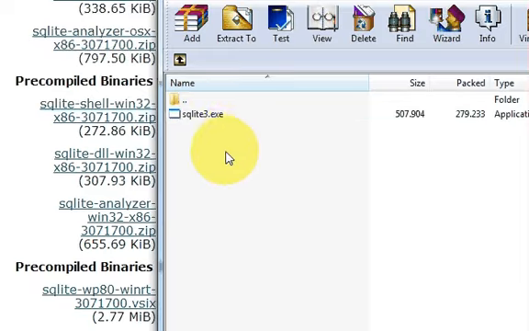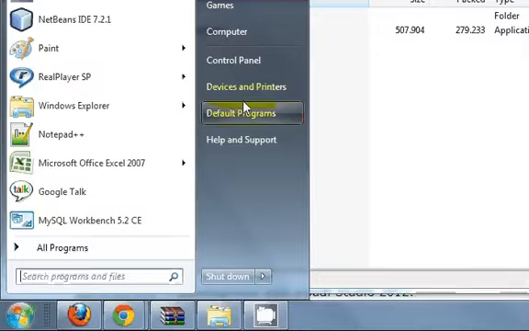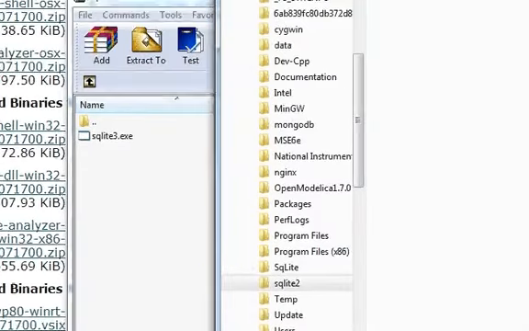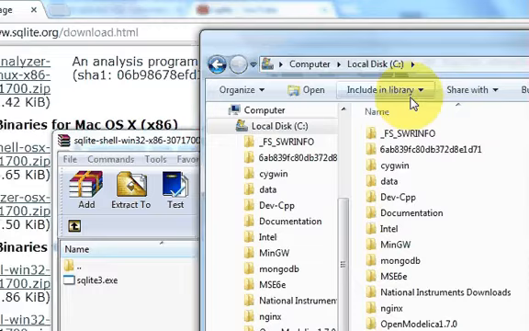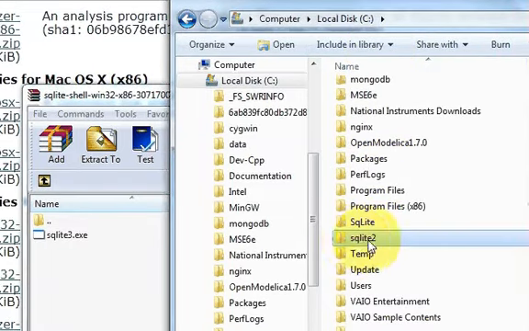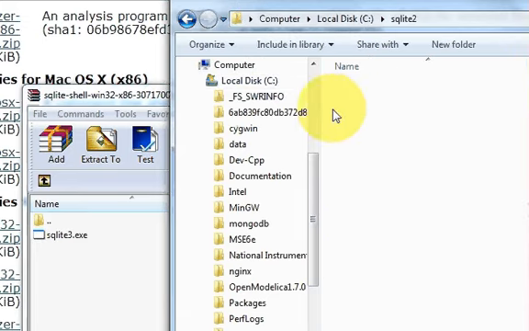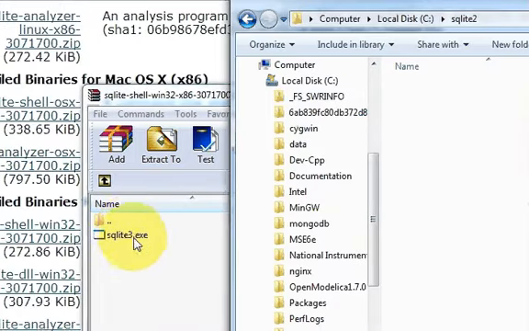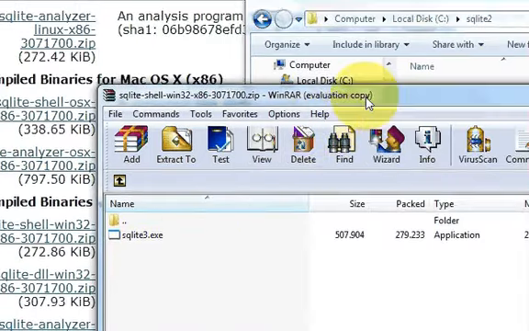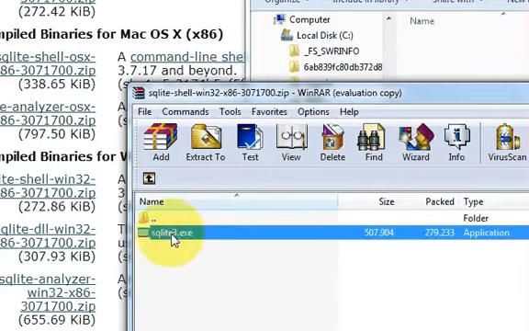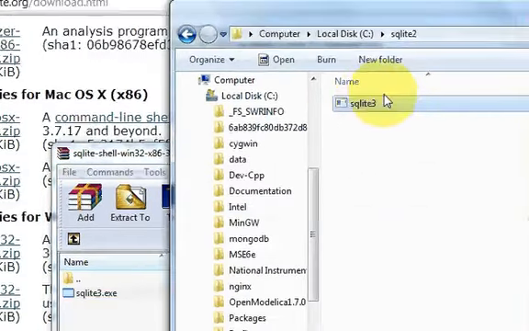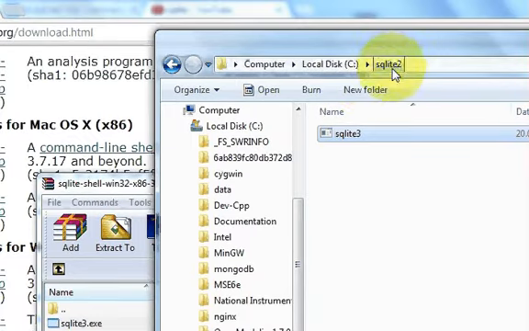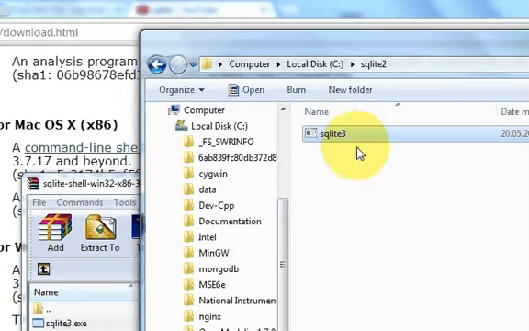So what I will do is I will go to my C folder, which is this C folder, computer C, and I have made a folder called SQLite2 for example, and in here I will extract my SQLite zip file. So this only contains one exe, so I can drag and drop this into my C and SQLite folder. Now let's get started with this database.